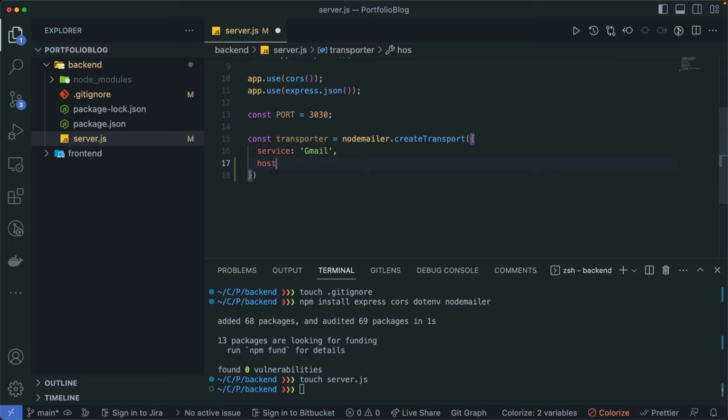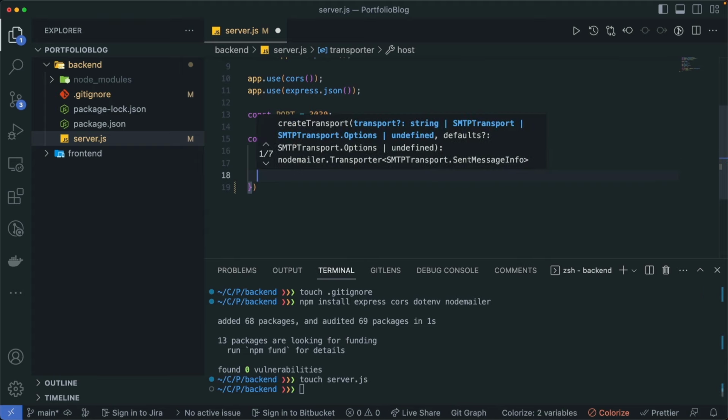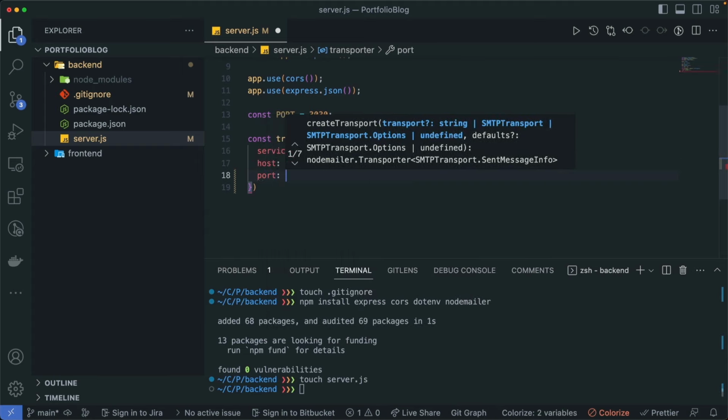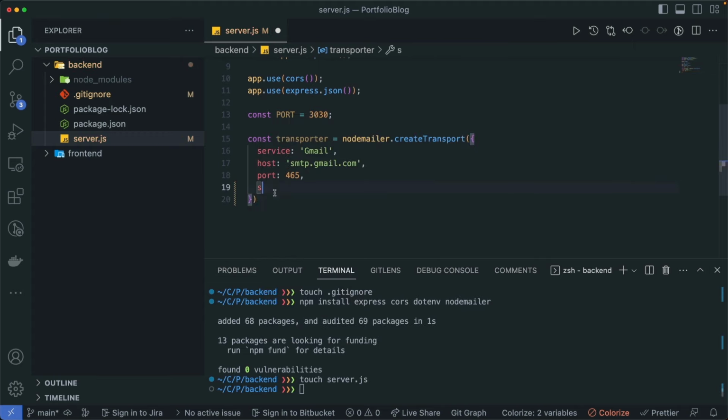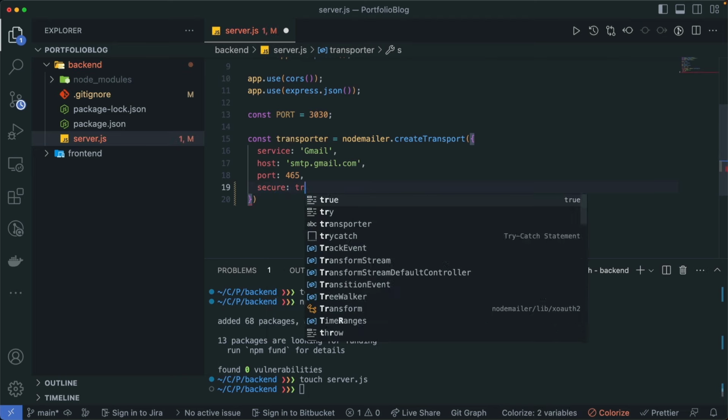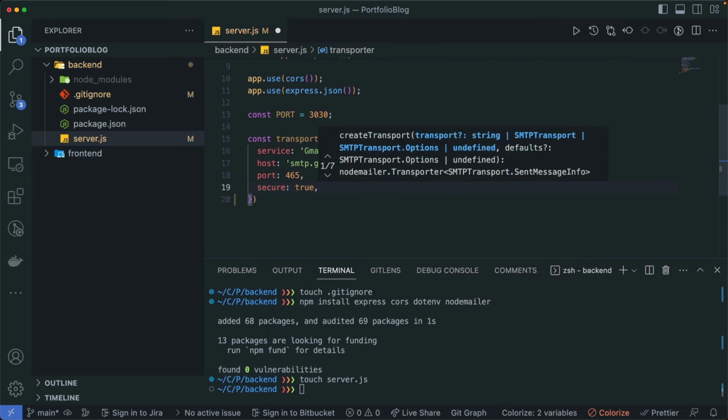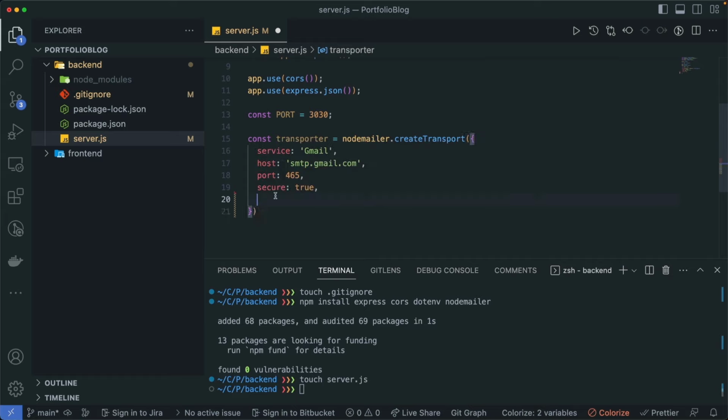And we will also want to use the host smtp.gmail.com. And next we will define the port, which will be 465. And we will also want to provide it as secure, so we will set secure to true. All right, the last thing we would want to do is to configure our auth. For example, when you're trying to log into your email, you have to provide your username or your email and also the password. And that's exactly what we are going to do here.